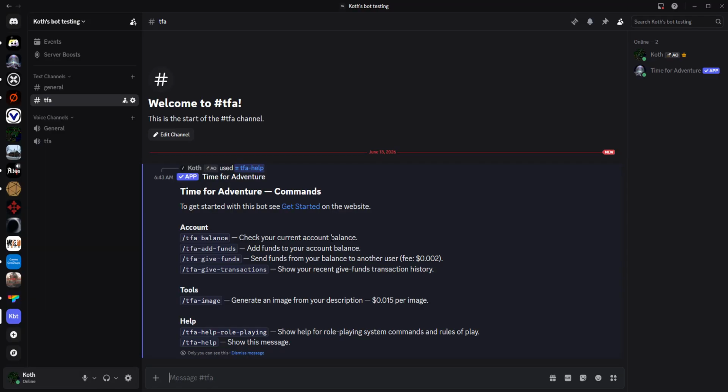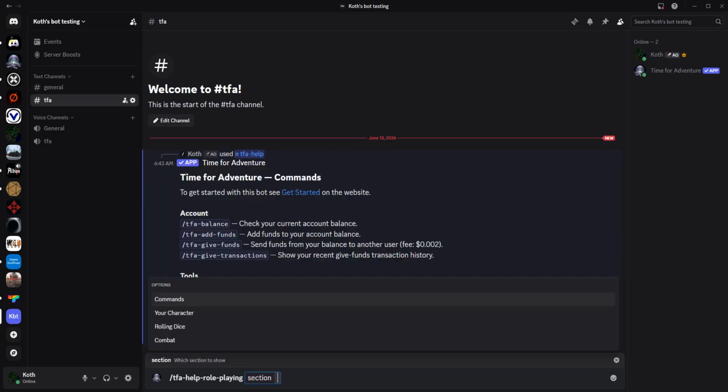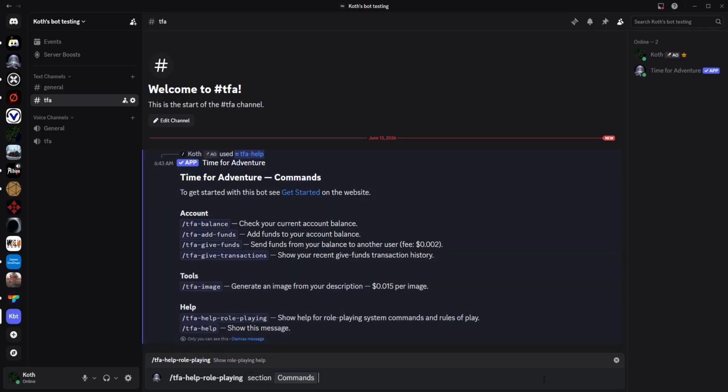So this is very easy to discover how the bot works. There's a description of each command. And let's do that other help command, the role-playing command. You'll notice this has a parameter. Some slash commands have parameters, and when they come up, it's going to come up right here. And this is a parameter that is a pick list, meaning kind of like a drop-down you'd see on a typical website or other type of app. And there's a bunch of options here, and I'm going to pick the commands option, which will fill in there.